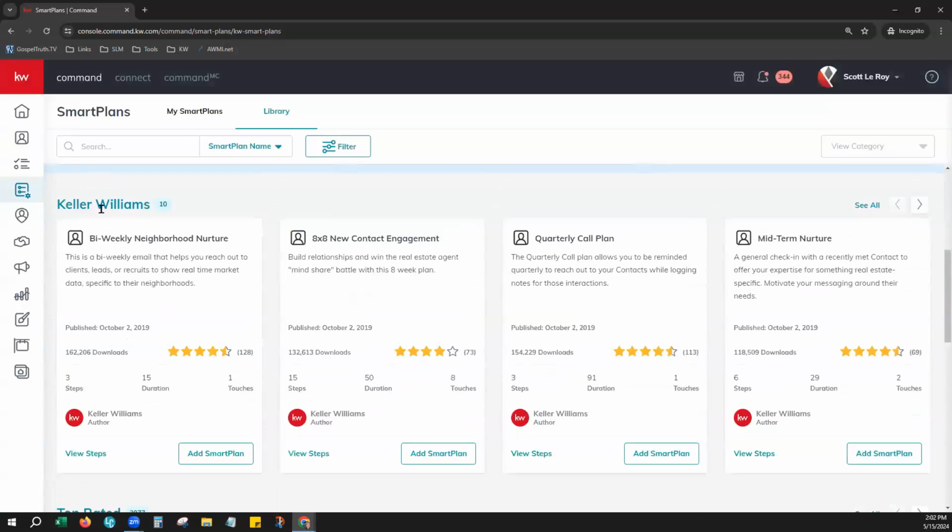Coming on down, these are the Keller Williams authored smart plans right here. This is what I mainly want to show you guys. These are tried and true. There is limited ability to edit these because they're made so you can use them right away. If you grab a smart plan created by any other author, we recommend sending a test to yourself first and going through it, making sure it only has your branding on it and not the other agent's. But for Keller Williams, you know that it is made and coded correctly to pull from your Command information, your marketing profile, and your contacts. So it's tried and true and will work.